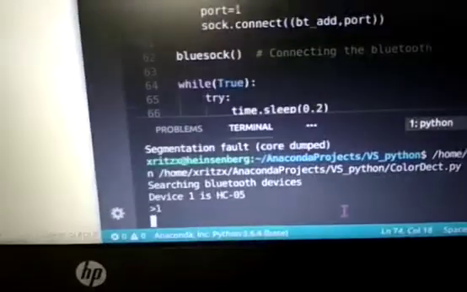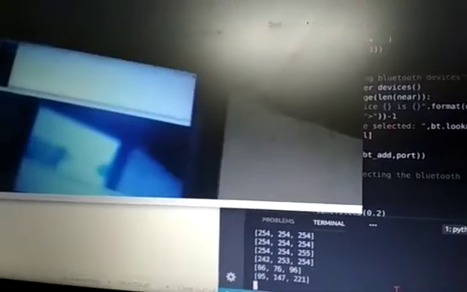So we're scanning the devices. We got the 8C05. We're gonna connect to it from here. And this video stream is almost live. Fine. We're sending these RGB codes that have been converted from BGR. Now we're streaming. So you can see this color changes while we stream.